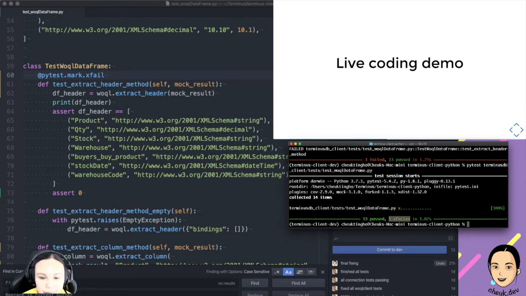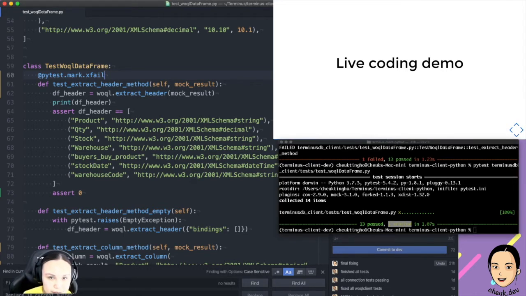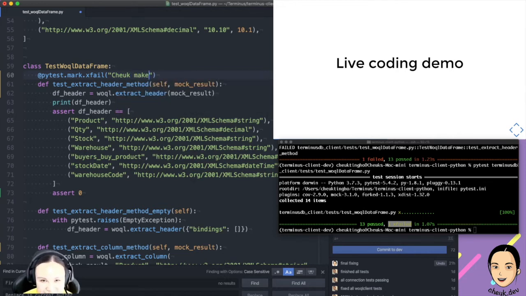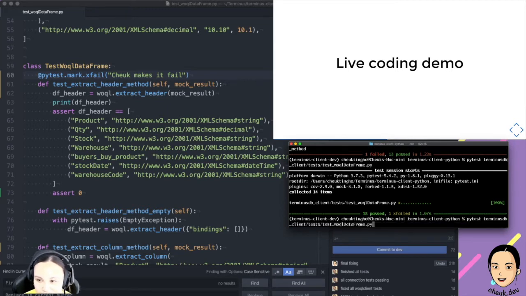Okay. So let's put the reason why it fails. The reason is I make it fail. So, "make it fail." I am the person behind all this. Okay. Let's run it to see what happened, just messing around with my test.